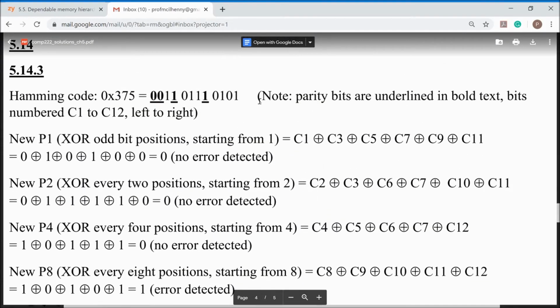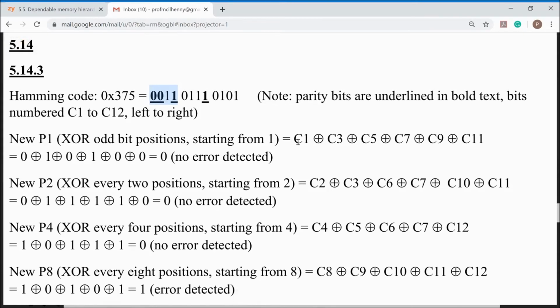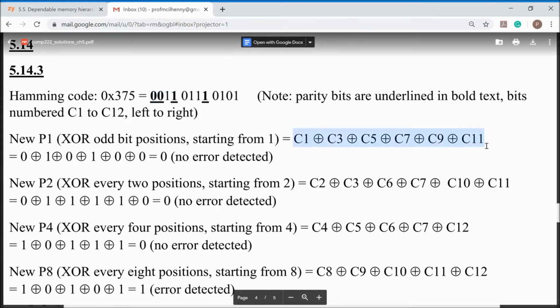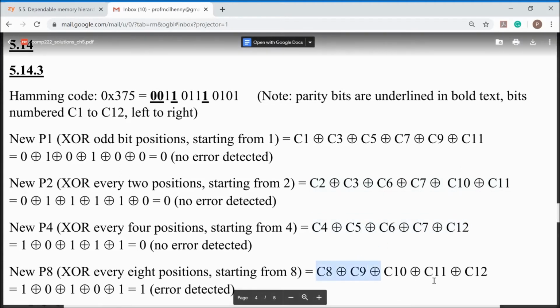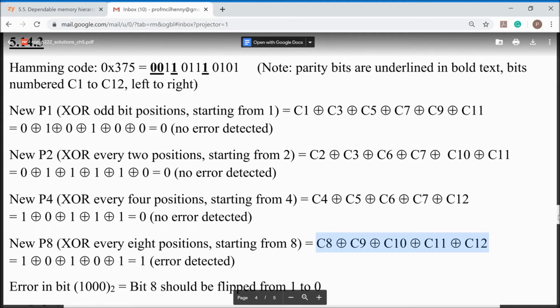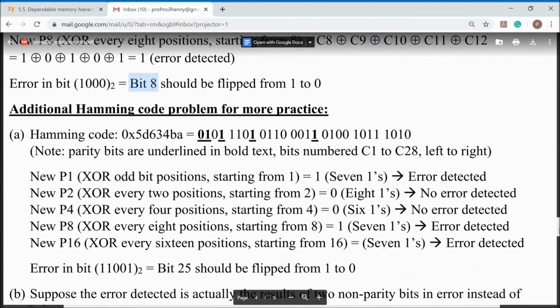We go through our code, we check certain totals, either all the odd positions, we compare and XOR together, or every 2 positions, or every 4 positions, or every 8 positions to set our appropriate parity bit, and whichever ones are wrong, we just add them together, and that'll tell me ultimately where my error is. That's how Hamming code works.